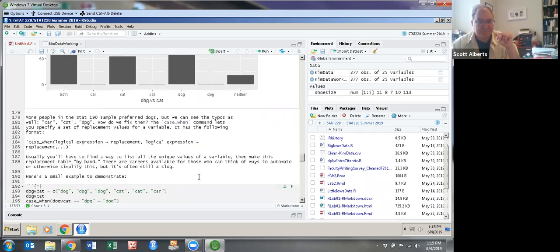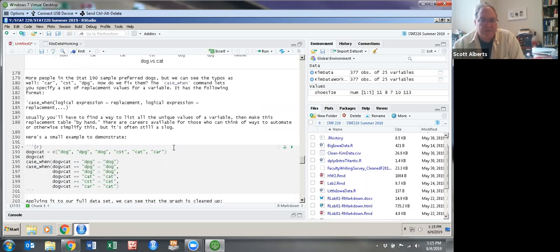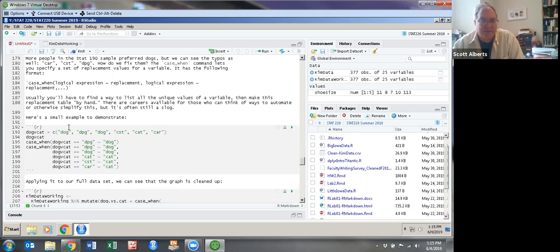So we can use the case-when command to go ahead and fix multiple corrections like that. You could also use the table command to just get a table of all the responses with counts in order to do that. All right, so here we go. Here's again a small example I just made, just these 6 points. And then case-when is set up like this, and you put in each value, and then you put in what you want it to be.